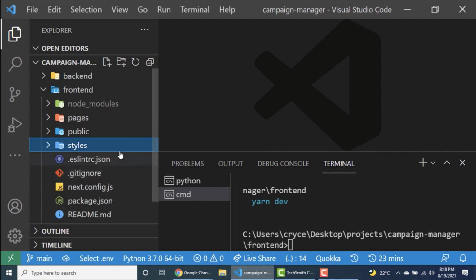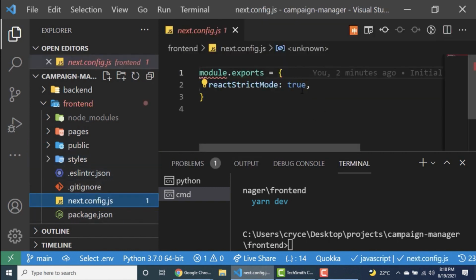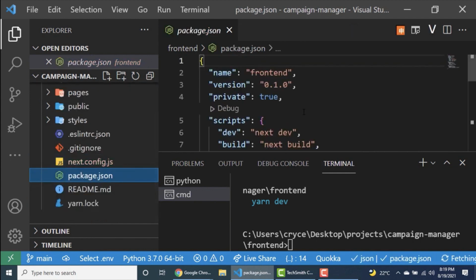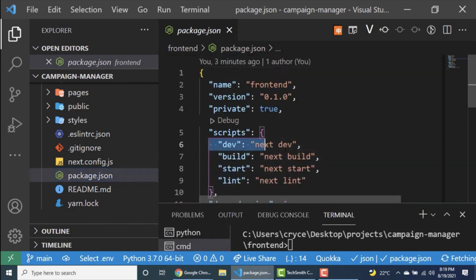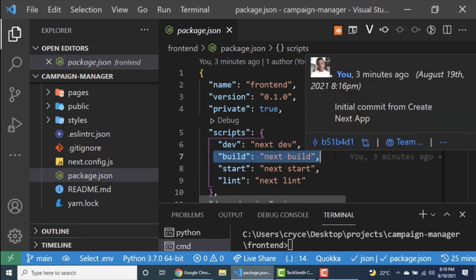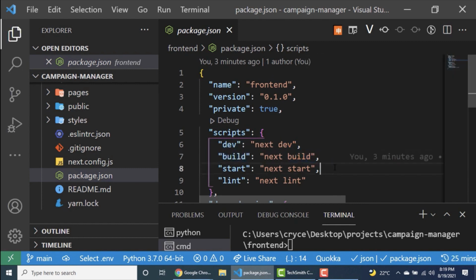We have the ESLint json, this is for linting, and we have the config. In the config, this is where we would put different settings regarding how we want Next.js to handle different things. In the package.json here, usually we have 3 scripts set up for us. We have the dev script, this we use in development. We have the build. If we wanted to deploy this to a server, we would run build. We have the start. The start is used on the server. If we build the project, start is the one that runs the app in production. We also have the lint.